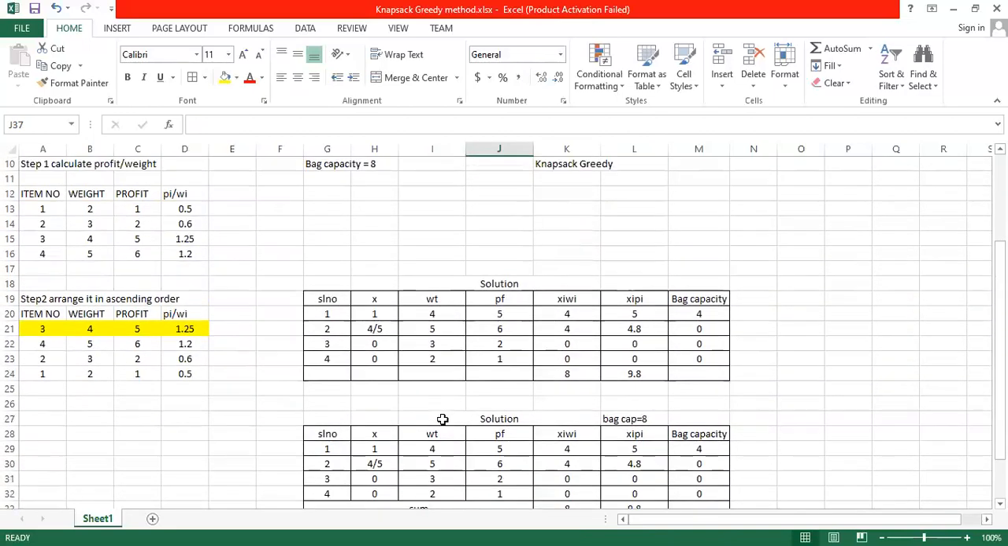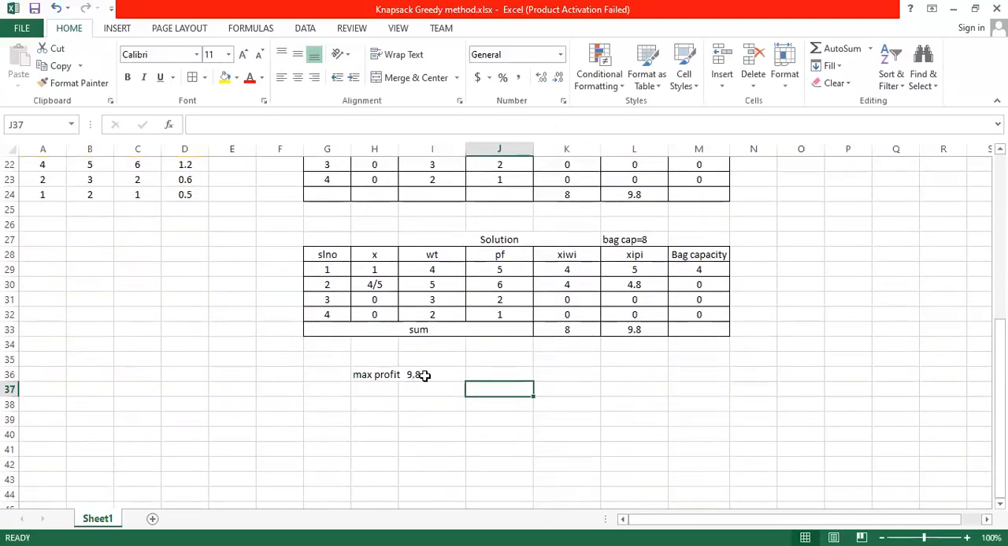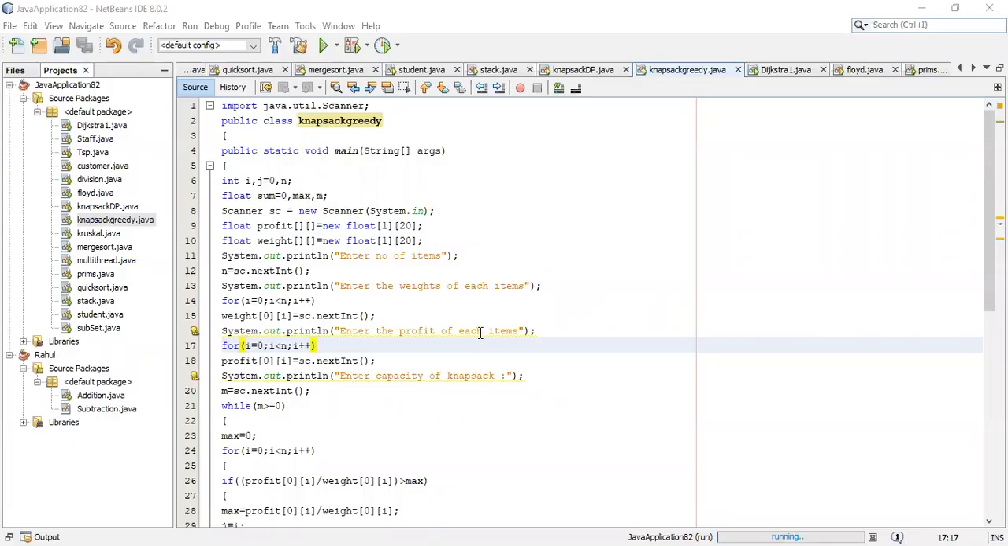So this is the problem explanation. Now let us see according to our code whether we will get the same answer. Next, I am going to explain how the code works. What I am trying to show first is whether, when I execute my code, I'll get the same answer 9.8. Now I'll stop sharing and share a new file. I have a program here. It is the code for the knapsack greedy method. I'll explain the code after showing you the output.